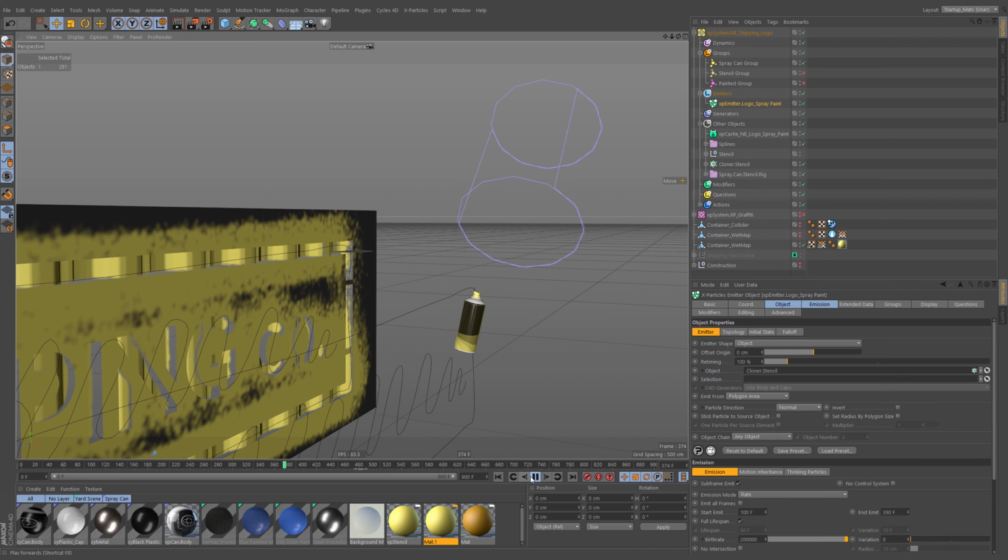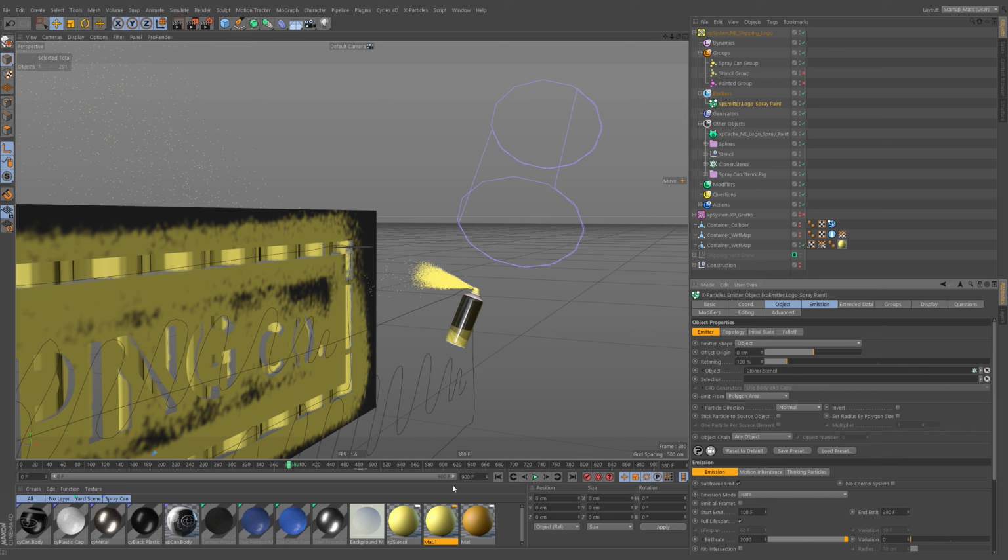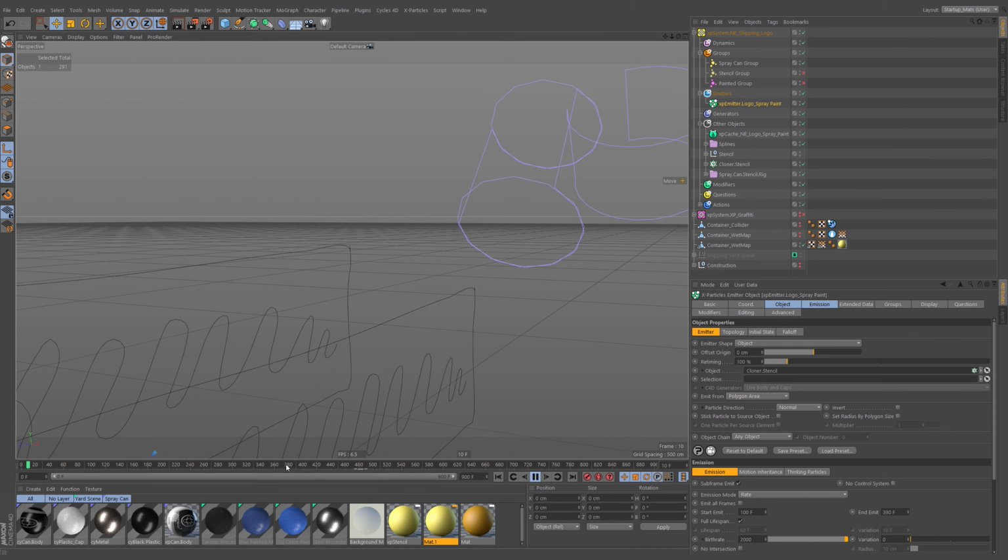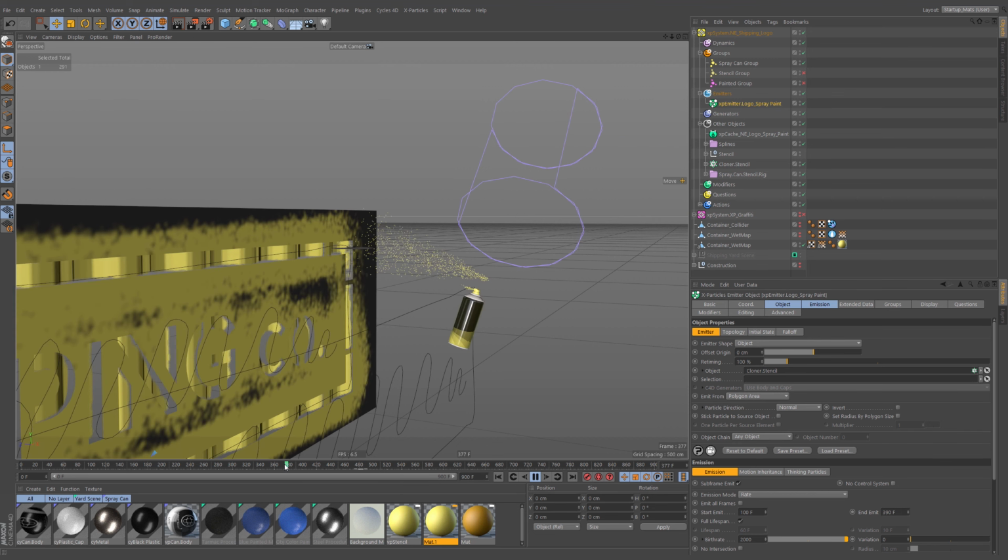I hit play. Now it's still emitting at this point, remember. It's just going to catch up with us. There we go. And just for this demo, I'll drop the count right down to 2000. You see, this is the problem. It doesn't like you to scrub around too much with X-Particles, so you've got to be a bit careful. It tries to simulate for you and help you out.